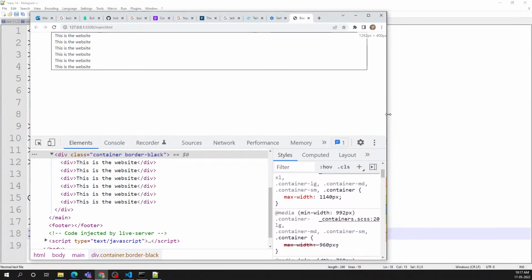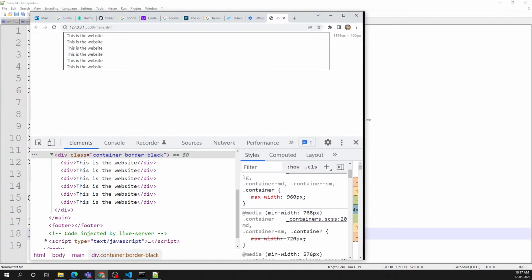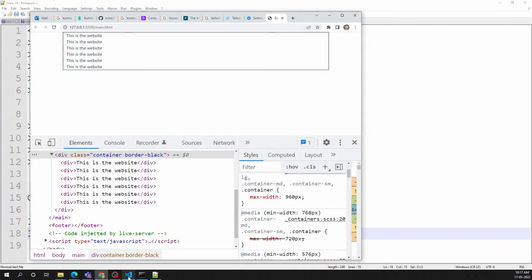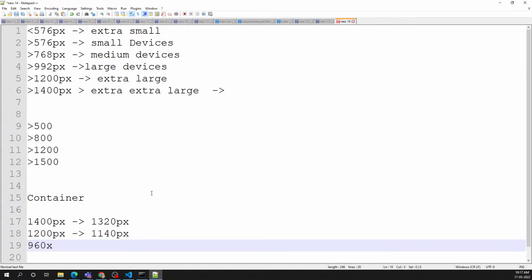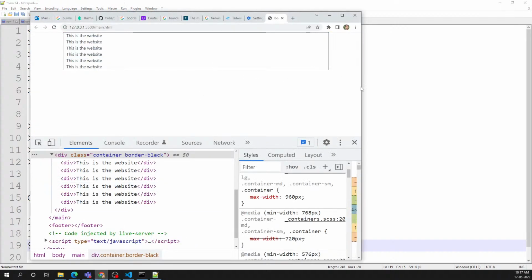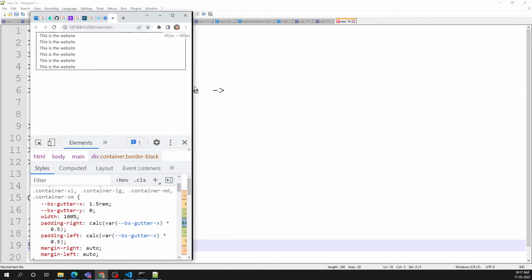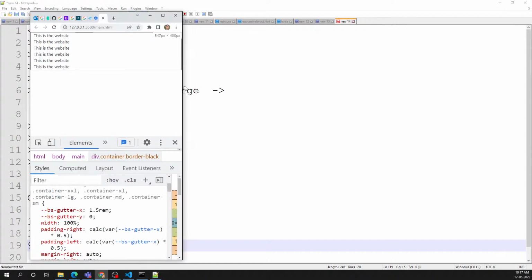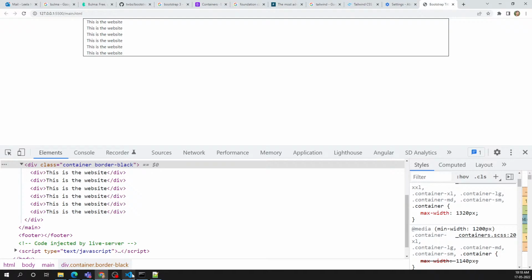Now if you decrease to 1200 pixel, now it is large devices. Here, less than 1200 pixel, it will take a max width of 960 pixel. If you take between 992 and 1200, it is around 960 pixel. Like this it will keep changing. Now if you go less than 576 pixel, only then the width will be 100%. Other than that, for everything you will have some padding between the left and right. So this is called a fixed container.